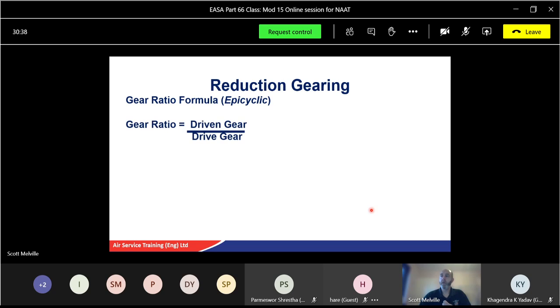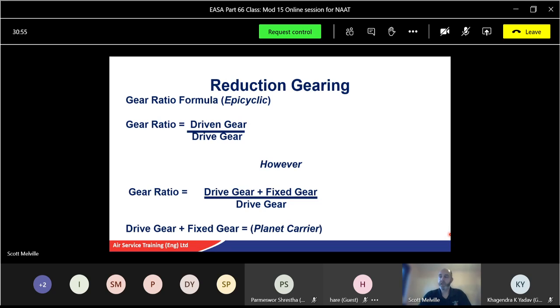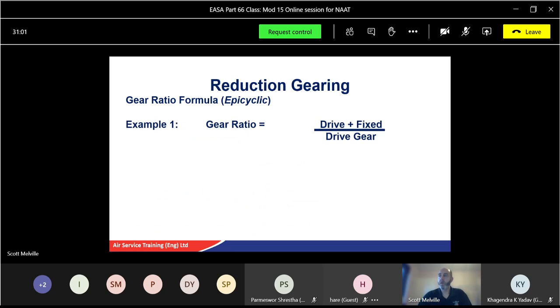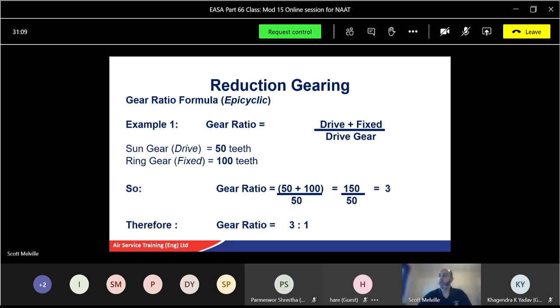Epicyclic one, again driven over drive. However, we can have it as drive gear plus fixed gear over drive gear because of the annulus. So we add up the teeth of the drive and the fixed over drive because of the annulus on the outside. Your drive gear and your fixed gear is just your planet carrier. Typical gear ratio, drive and fixed over drive. The example we've got there is 50 teeth, ring gear is 100. So the drive and the fixed is 50 plus 100 over 50. It's 150 over 50, divide that, gives us 3. So it gives us a gear ratio of 3 to 1.